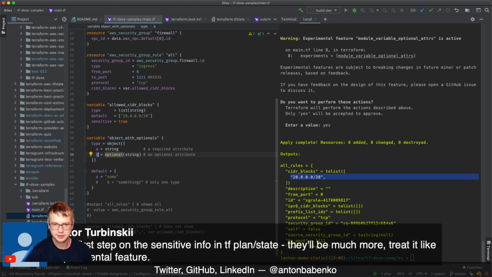And let's see, here is an addition from Victor. Victor says it's a first step on the sensitive info in TF plan state. There will be much more. Treat it like an experimental feature. Well, yes, you're right. I'm not sure if it is marked as experimental. No, I don't think it's marked as experimental. Sensitive arguments are not marked as experimental. So it means that they will be in this way.